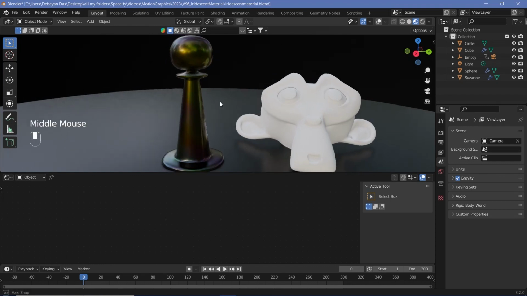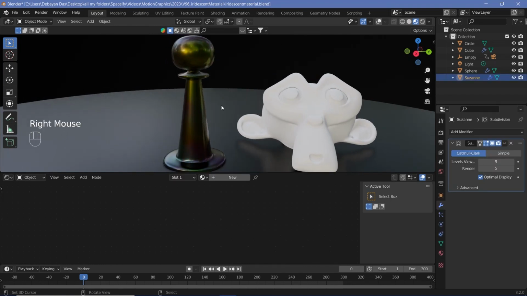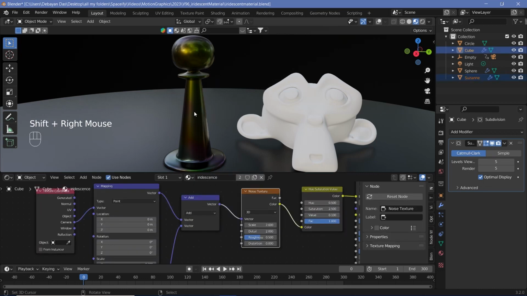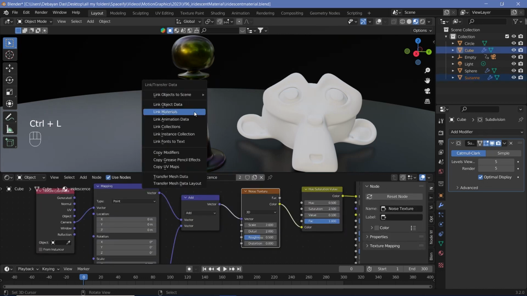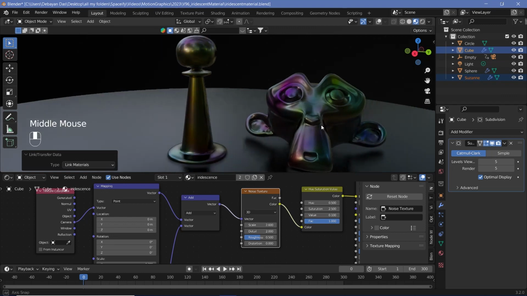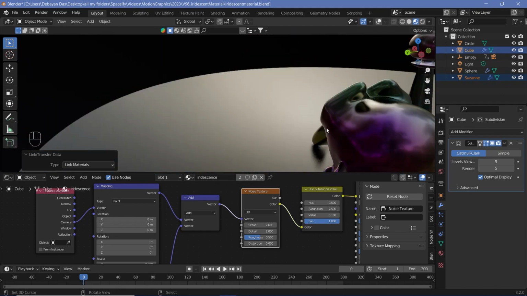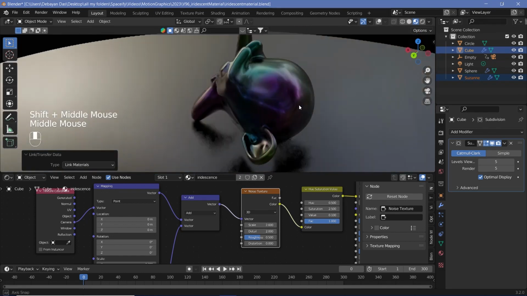Now, this is mostly it for the tutorial. You can always see what it looks like on other materials. So we have our Suzanne here. We can just shift click the pawn and press Ctrl L to link materials. And now we have the same material added to the Suzanne, and it just changes quite a bit.